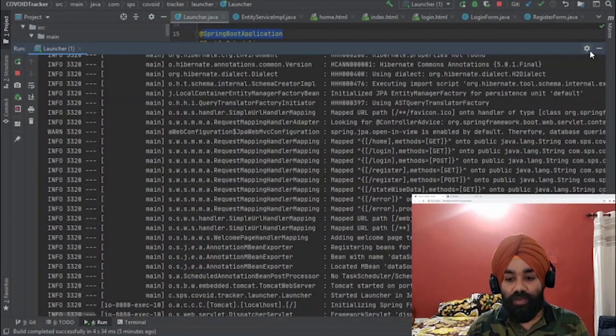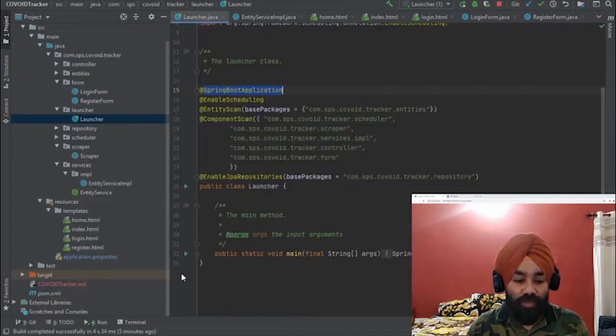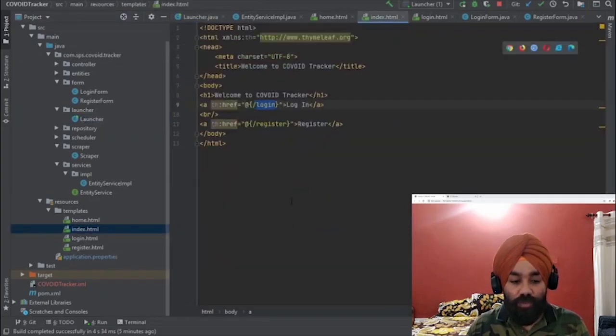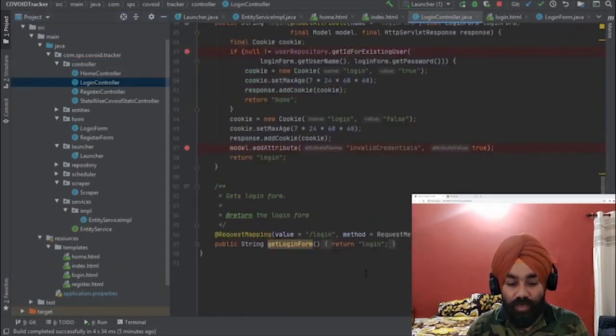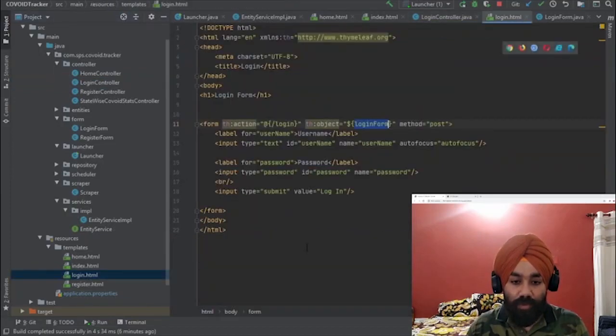And if I try to give you a dry walkthrough of how the request flows, whenever you type the hostname of the web application, you will reach this index.html page. It contains two links for login and register. Once you click on the login link, it will go to the get part of the login controller, and then it will return the login page to you. And when it returns the login page, this page opens on the browser, and you get a login form with the username and password.